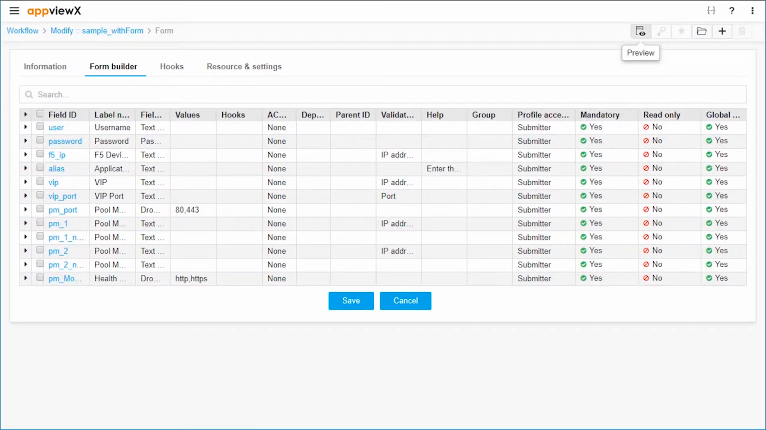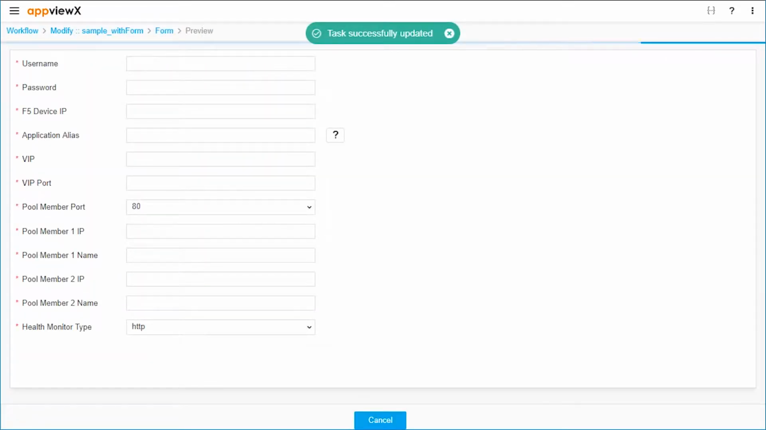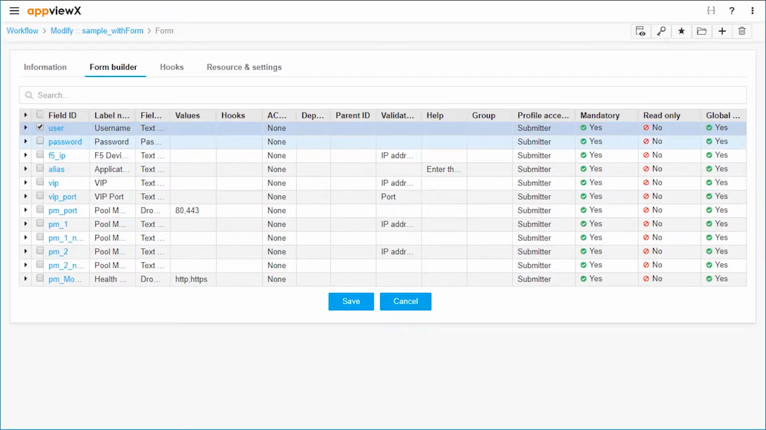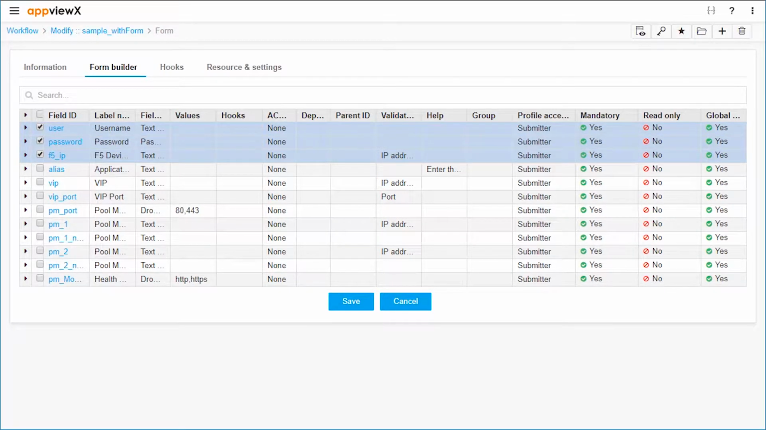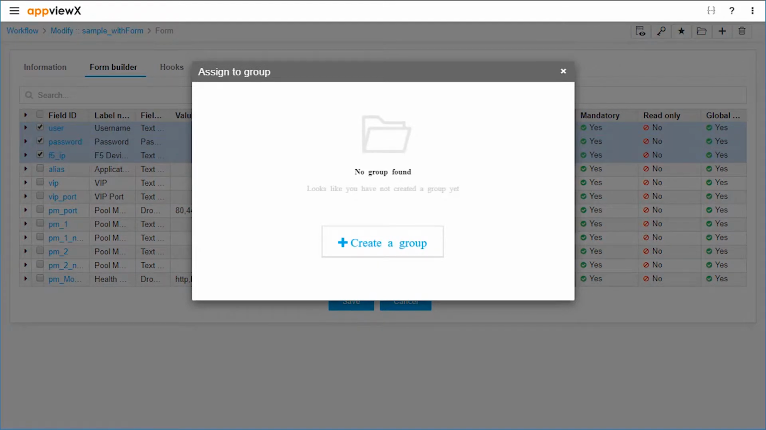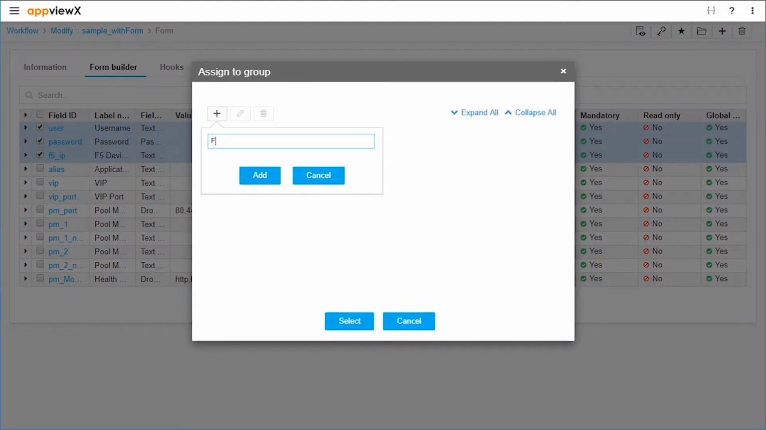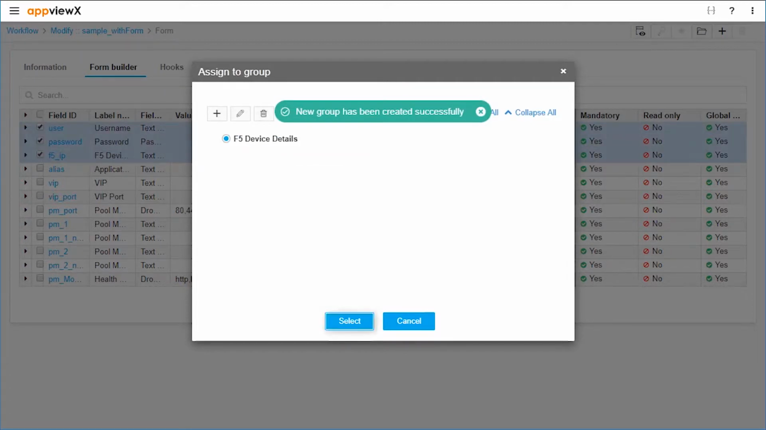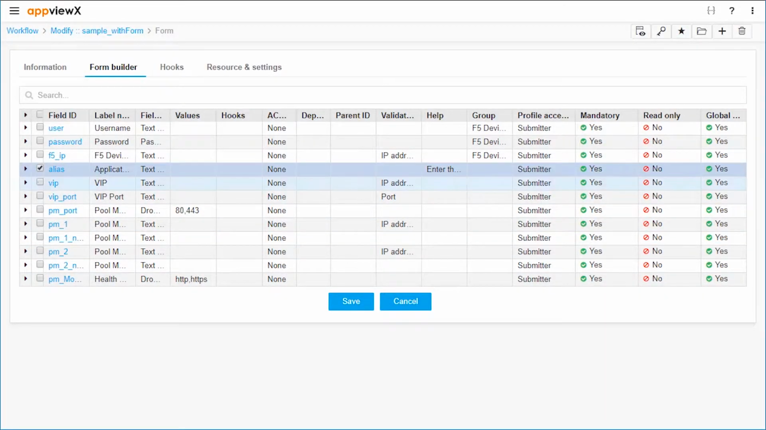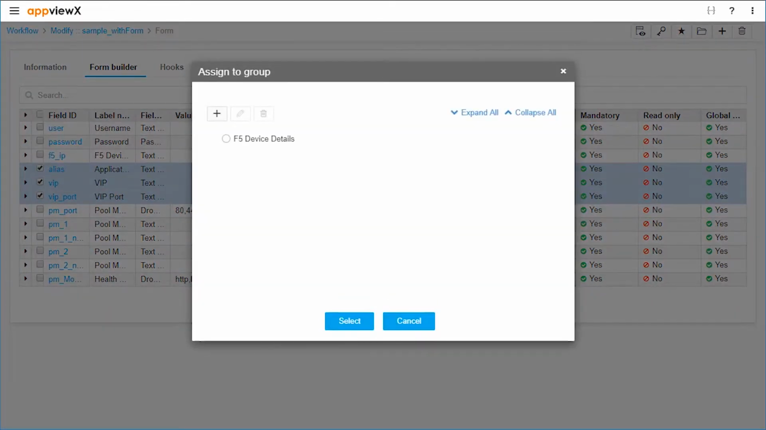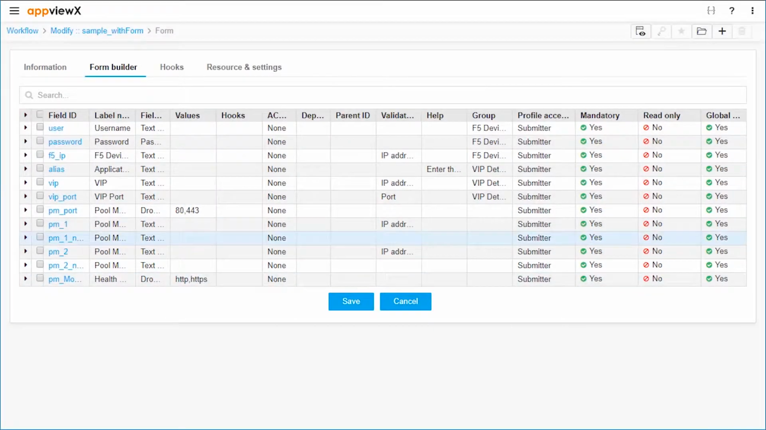Once the form has been built, I can preview it. I can even decide that I would like to dress it up a bit by grouping segments of form data. In this case, I want to visually segment data associated to the F5 device, VIP parameters, and pool parameters. In that case, I select the fields referring to each group and select the Assign to Group option near the top. Name and then add the group. I'll repeat this for the remaining group definitions.